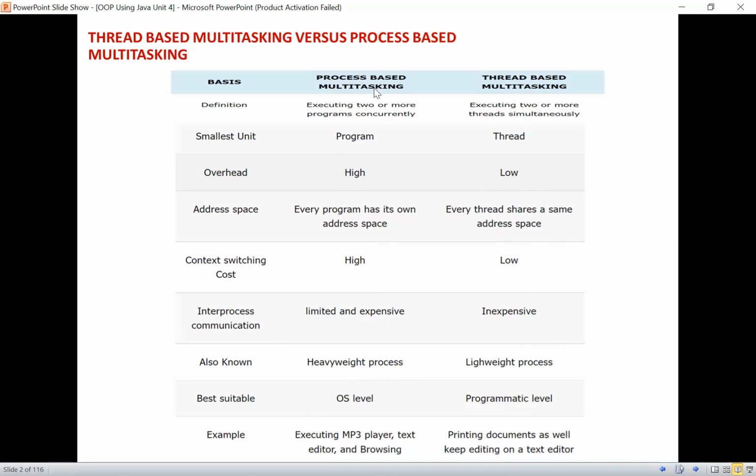Considering some examples, process-based multitasking is executing an MP3 player, text editor, and browsing concurrently. While browsing the net, we can switch to the text editor and then to the MP3 player. Likewise, we have the option to switch from one process to another process. Here, printing documents while continuing editing in a text editor comes under thread-based multitasking.